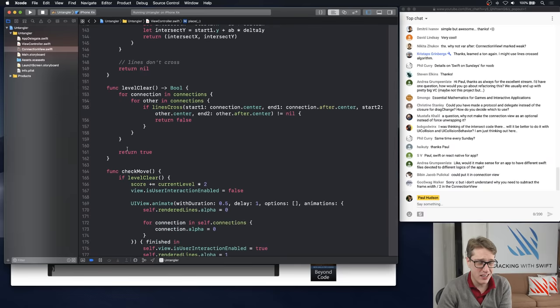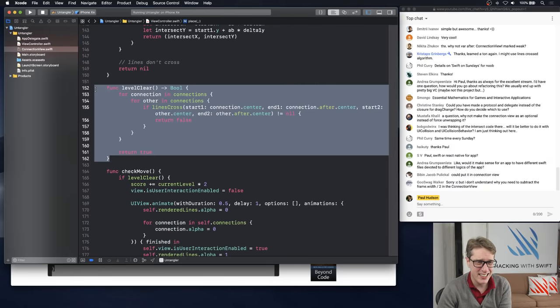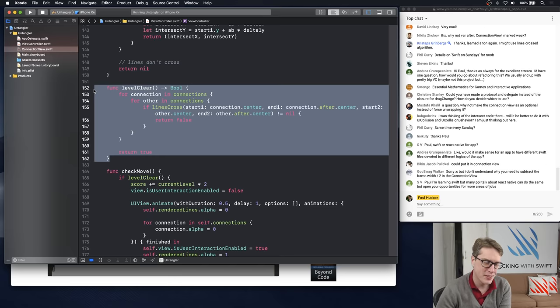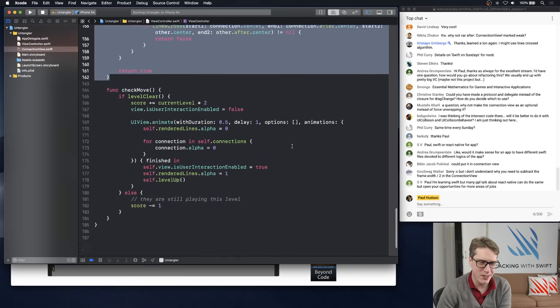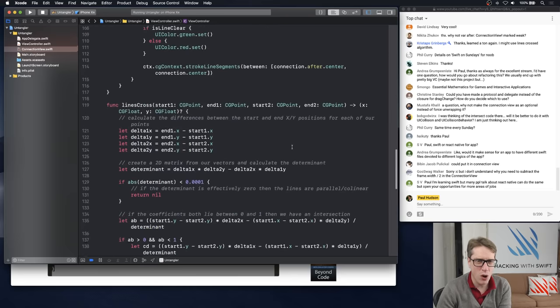Level clear? Not really. I mean, if you desperately wanted to, you could take level clear out. And this is if you were desperate. I really wouldn't do it. You could add an extension on arrays that happen to contain connection views. Are you empty or not? Are you clear or not? But it's not ideal. So there's not a lot of chances here.